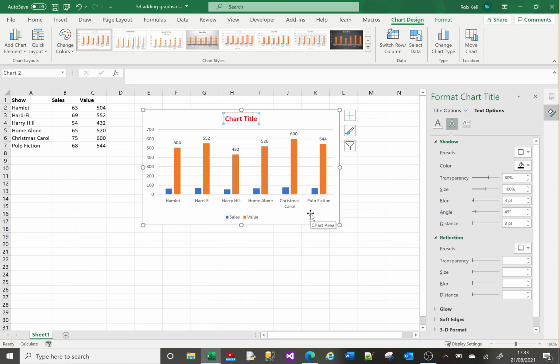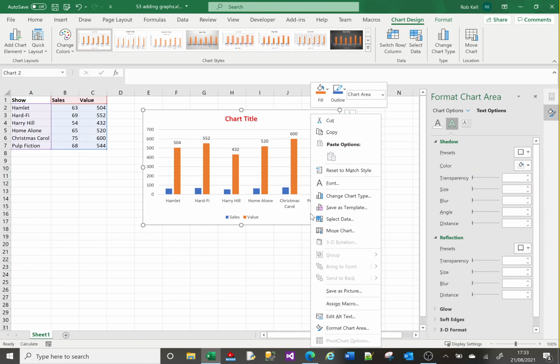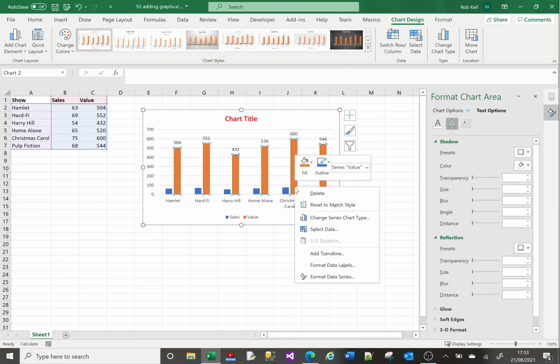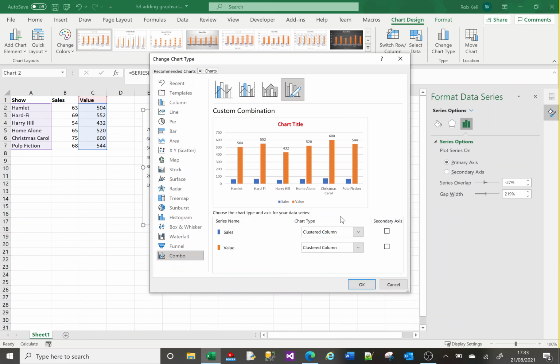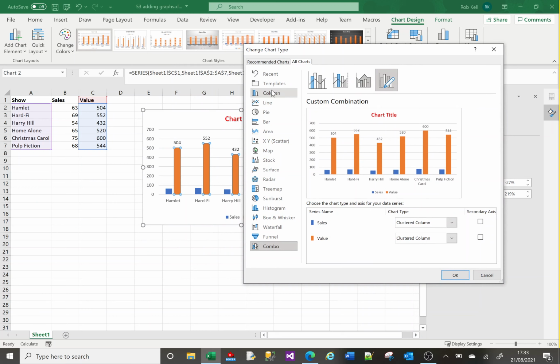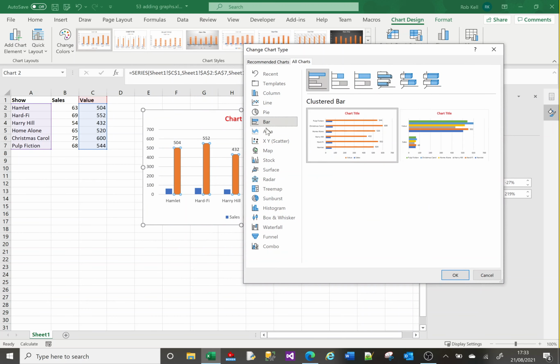Now, also, let's think about this. If we right click one of these here, we can change the chart type, I think it is. This is it. So if we right click and change the chart type, we can change the full chart type to a different type if we want to.